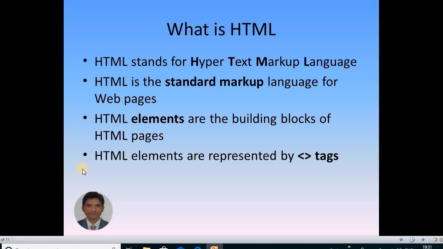HTML elements are the building blocks of HTML pages. There are some elements which are used to create the specific or special contents for the internet. HTML elements are represented by tags. All the contents, or most of the contents, are created by using some tags. So this is called a tag. It is enclosed in less than and greater than symbols.